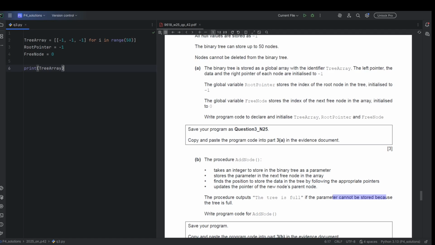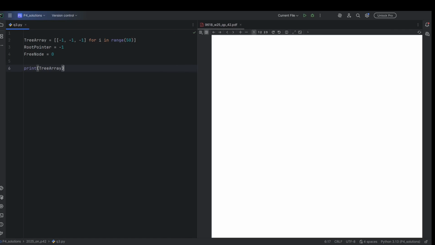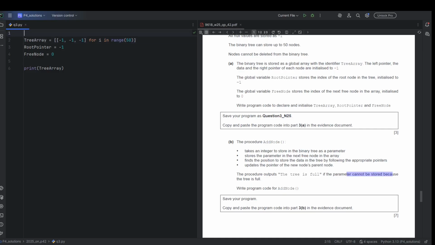Okay, let's start the module. The procedure is called add node. Let's get into this. So define add node, and we'll add some new node here. Let's call it new node. And then we are going to global all of the variables, global root pointer and global tree array.